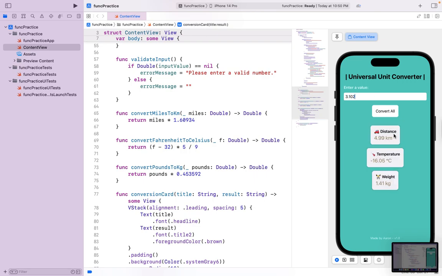So for example, 3.102 is exact, right? Around there is about 5 miles. So as you can see, that works. Or 5k, so like 1 mile is 5k. If you want to do 32, so 32 Fahrenheit is 0 Celsius, that's correct.